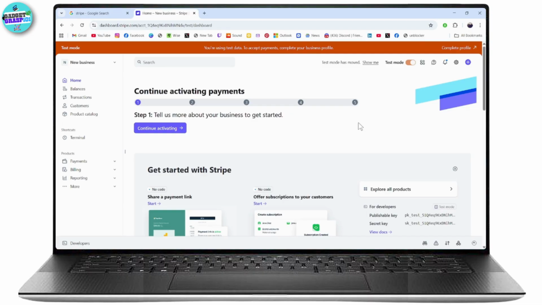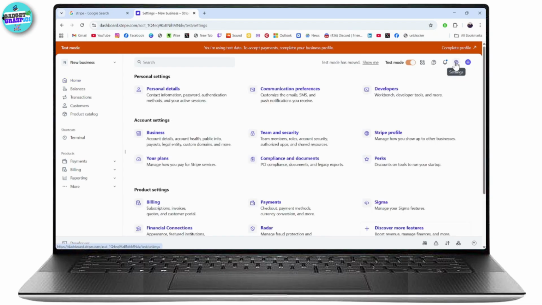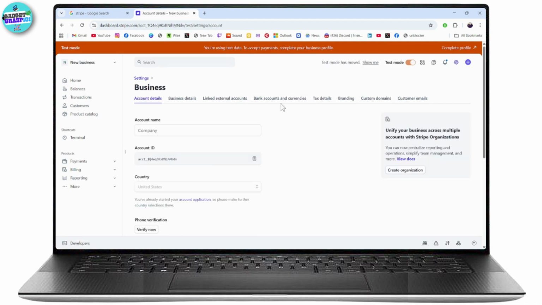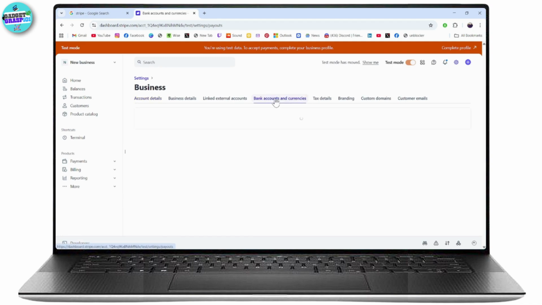Make sure that you've logged into your account with the right credentials, and once you're on your dashboard, you need to go with the settings icon, which will be in the top right. In the account settings, you can see business right here. You need to just simply click on it and then go with the bank account and currencies option. Here you can add a bank account.